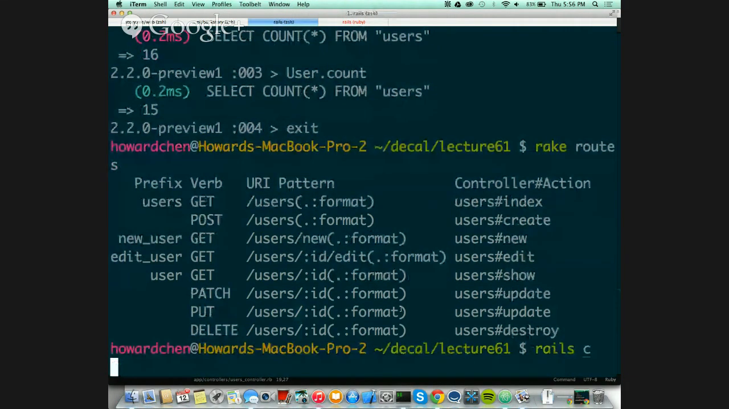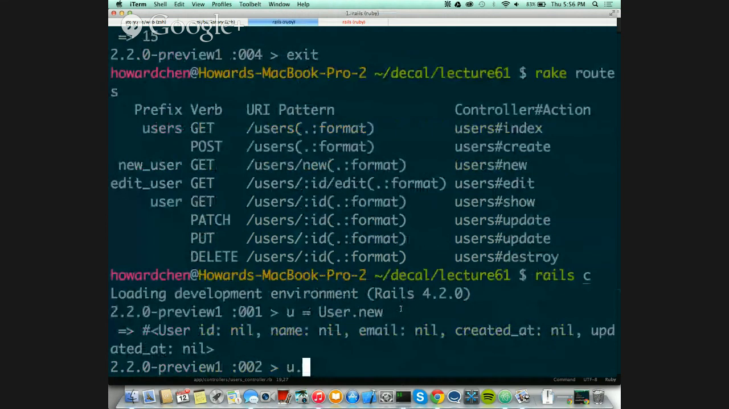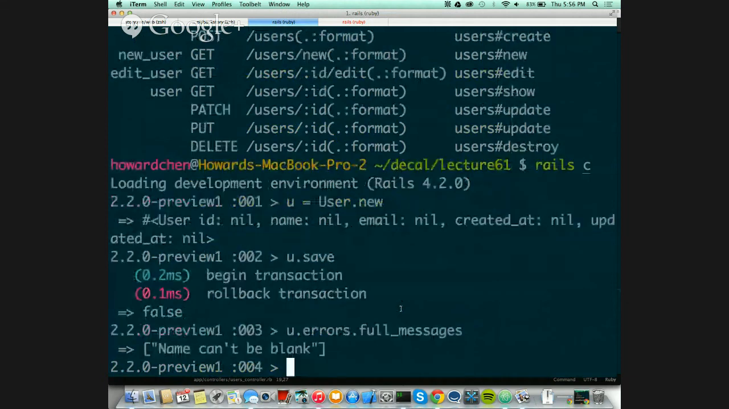But I'll show you an example of errors.full_messages. If I go to Rails C, set u as a User.new, right? And I call u.save, it should be false because I didn't set a name yet. And if I do u.errors.full_messages, it will tell me what the error was. And if you can't read that, it says name can't be blank.